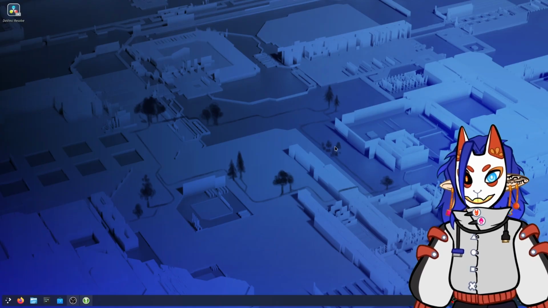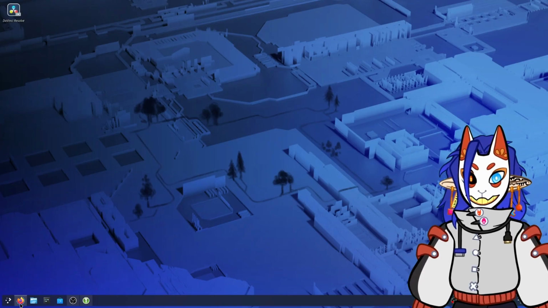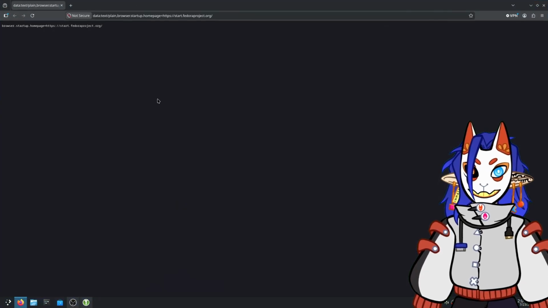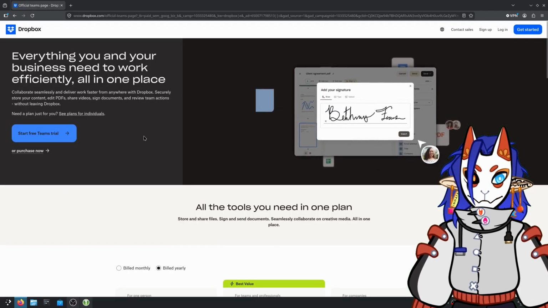That's Google Drive and OneDrive. The only other one I can think of is Dropbox, and that is by far the simplest one to get working. What you want to do is head to the Dropbox website. It's very unusual for a Linux installation.